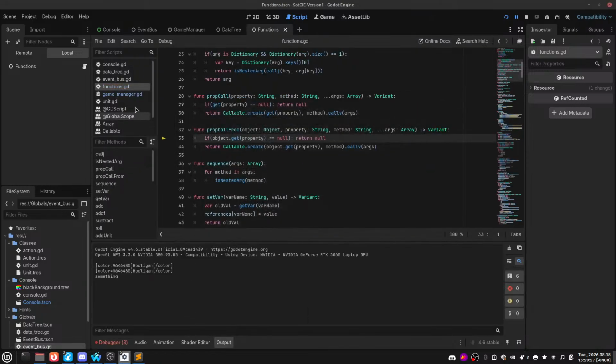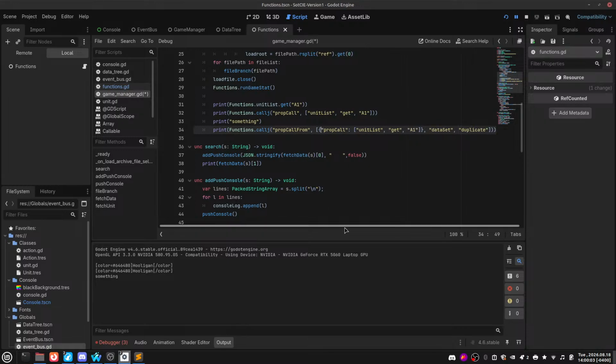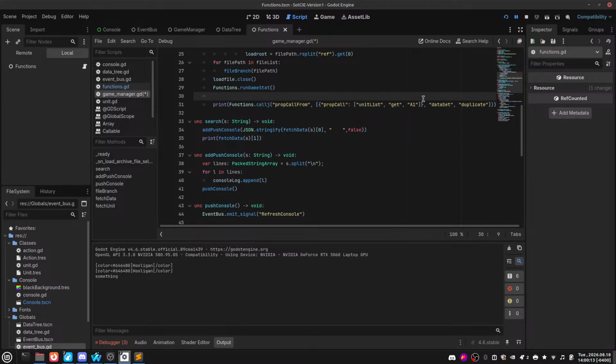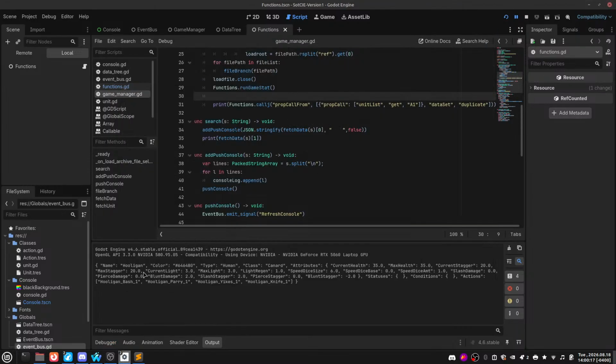Yes, yes. Okay, so my issue was I'm supposed to just get a1, right? And when I do prop call from and I do the arg array, that's because it automatically does a call v here. So I should be able to get the unit and then get the data set. So there's the data set. There we go.